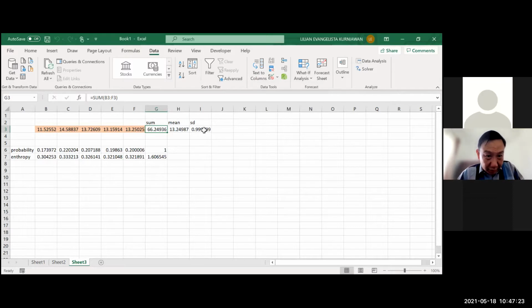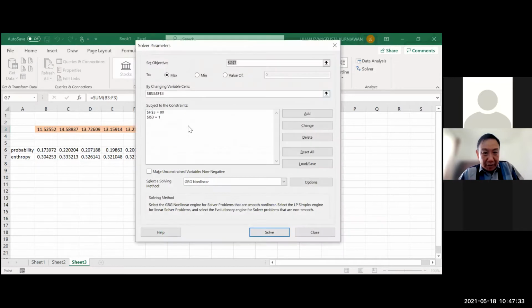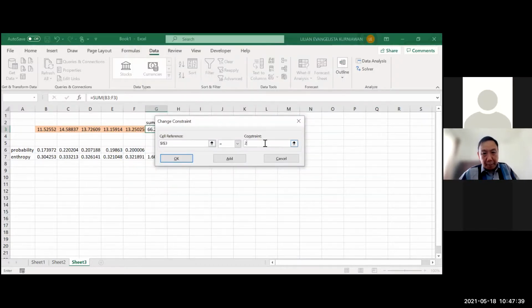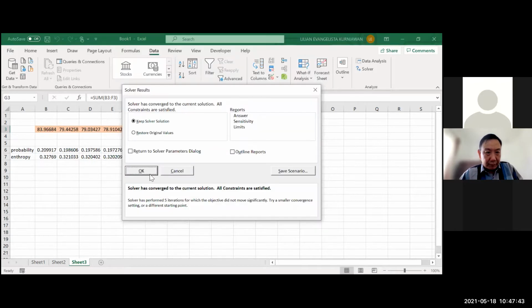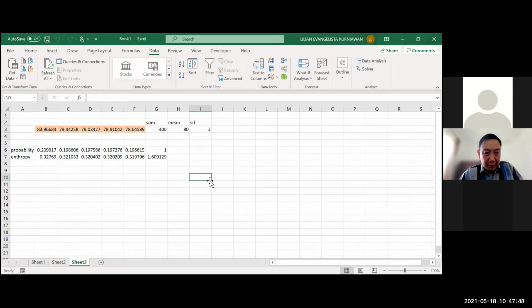So 1 is, yeah, but the sum is 66. So probably you increase the standard deviation to 2. Change to 2. Oh, you got it right. So you get the standard deviation exactly 2.